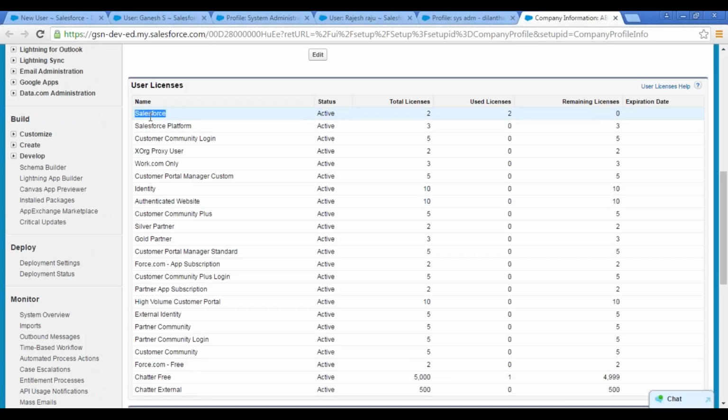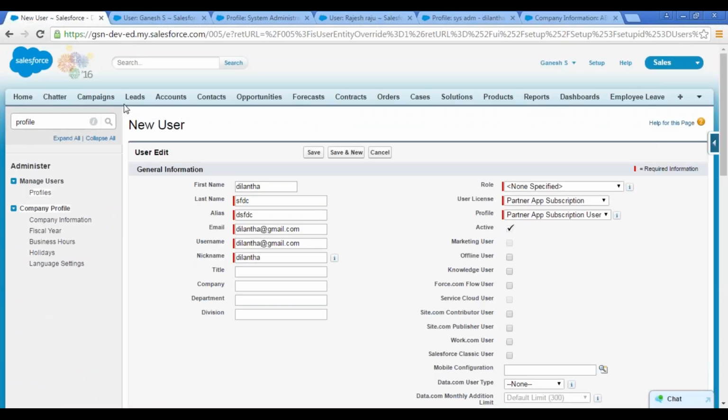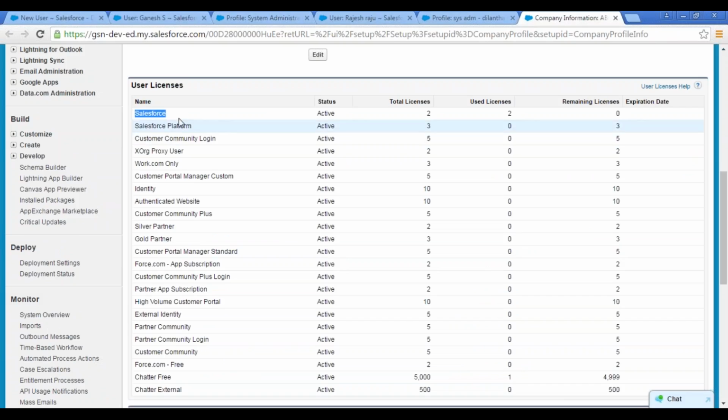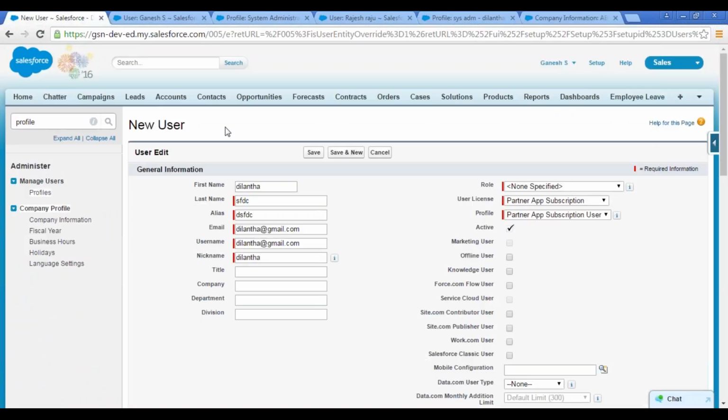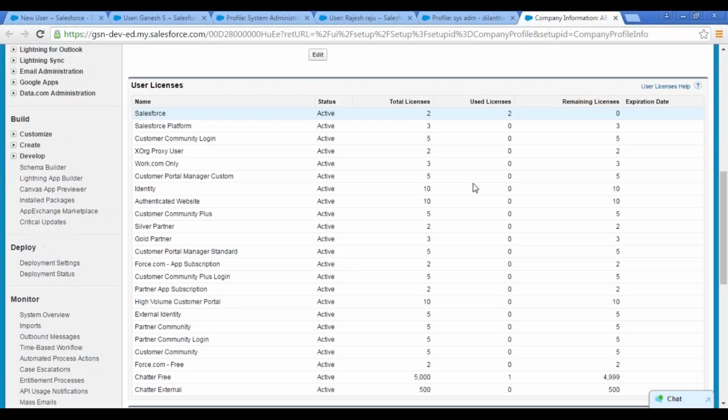This is the superior license. If you provide this license, they would be able to access all these sales related objects: campaigns, leads, accounts, contacts, opportunities, right? Only if you provide a Salesforce license would they be able to access these sales related objects. So if in your company any employee or user wishes to have access to any of the sales related objects, then they should be given the Salesforce license, which is the superior license. The remaining licenses are less access licenses provided for free by Salesforce once you get this license.